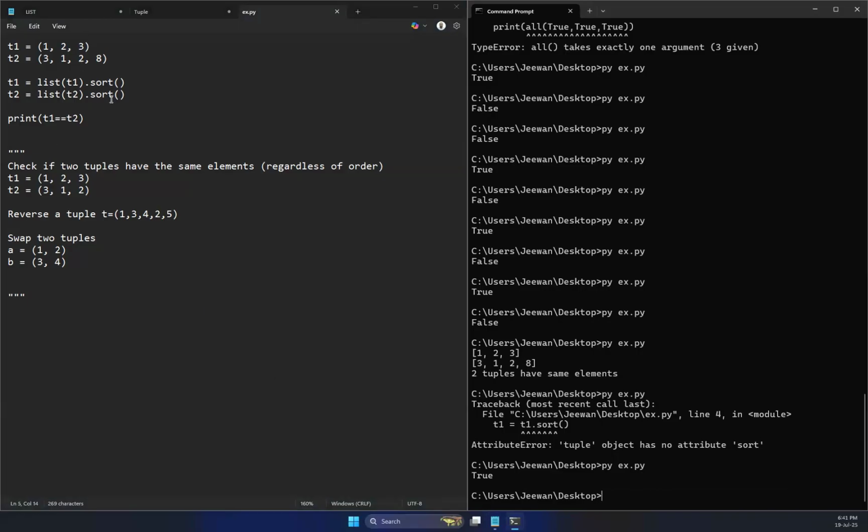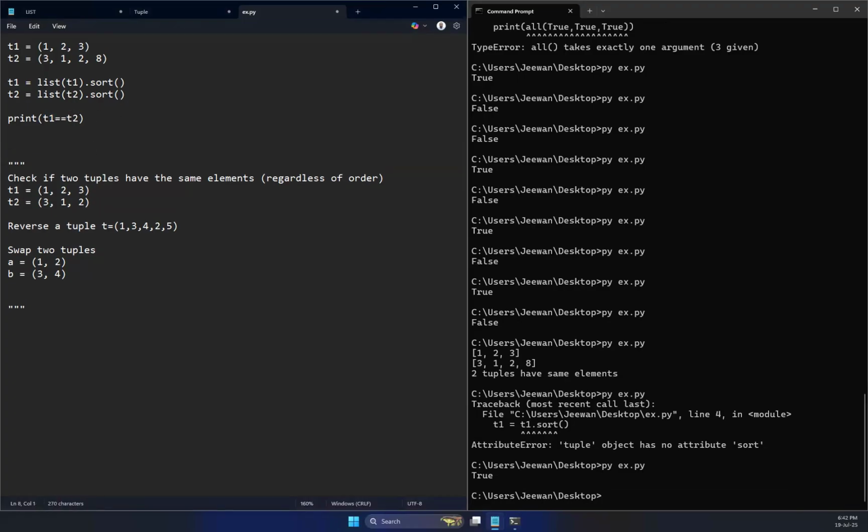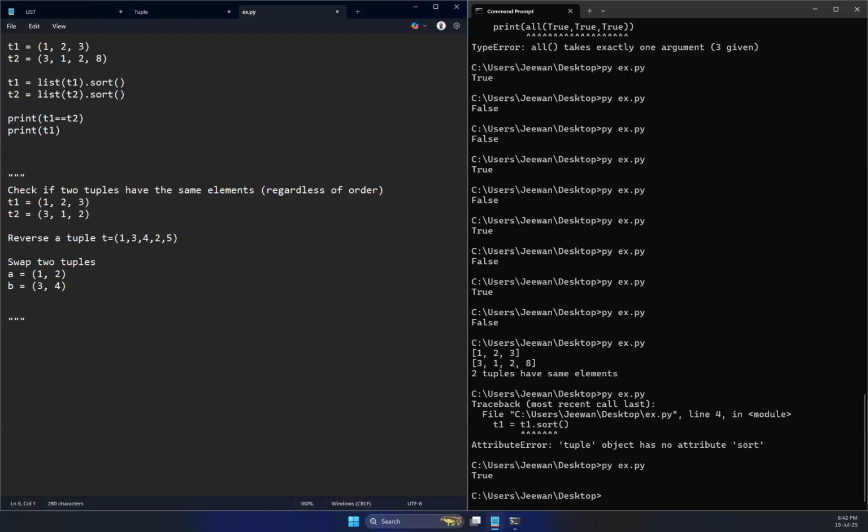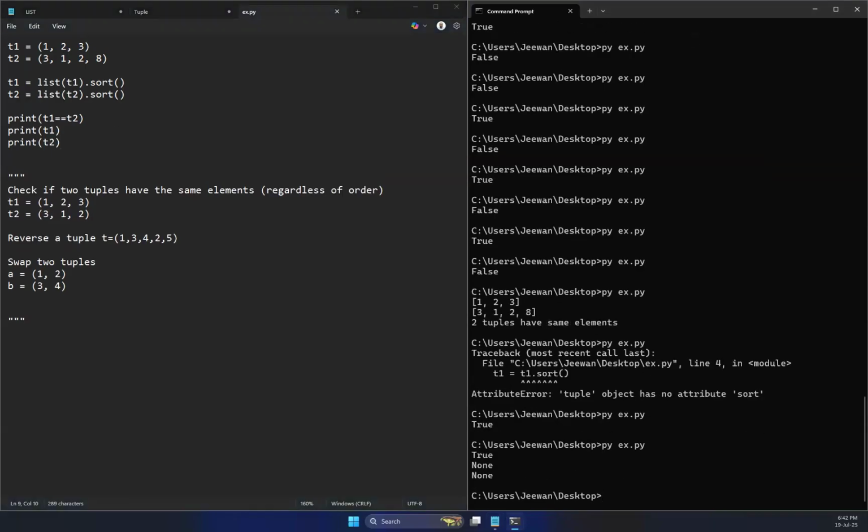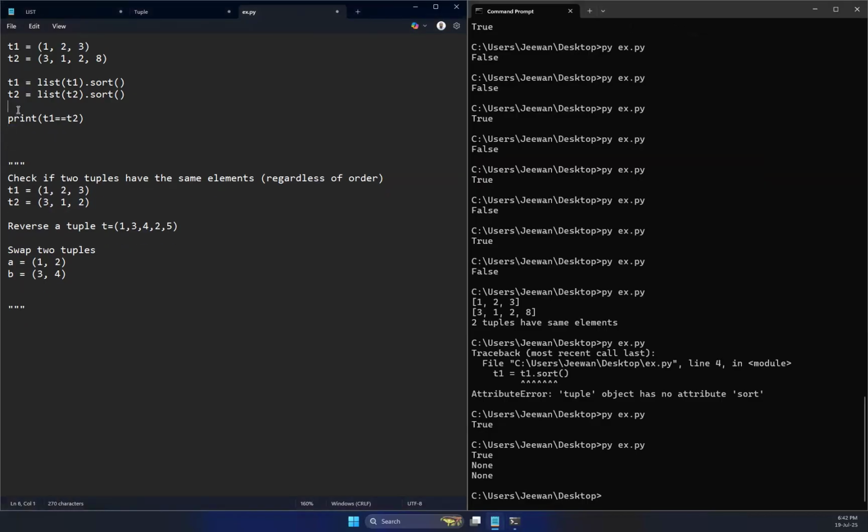Then it says true. Why does it return true? That's what we need to figure out. Okay, then we can print T1 and print T2 right now. Now, when you print T1 and T2, it says None. Why is that? None. Any idea?